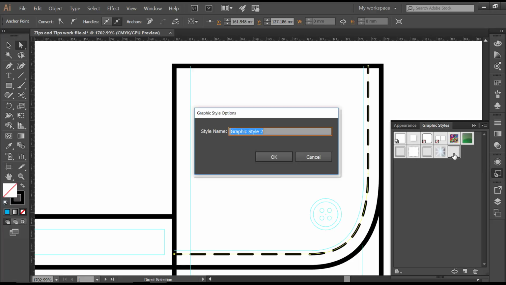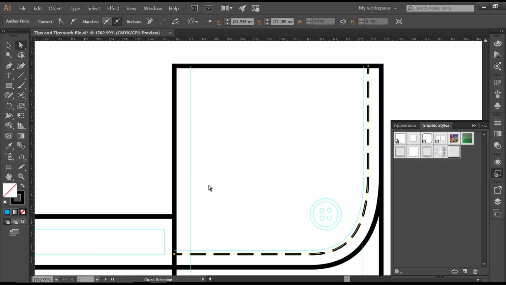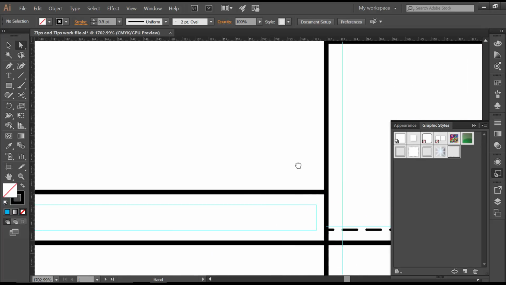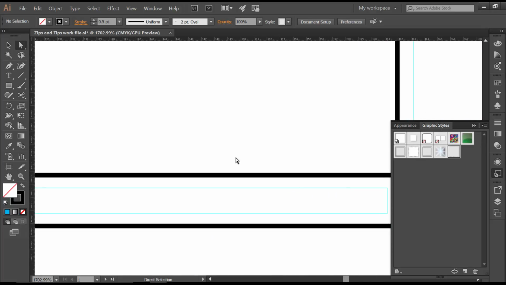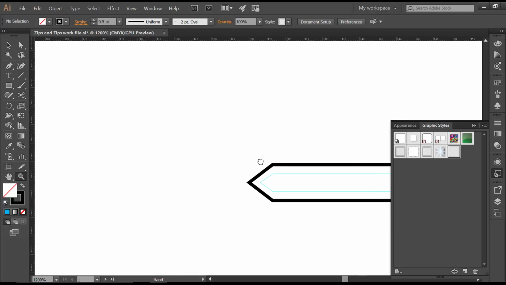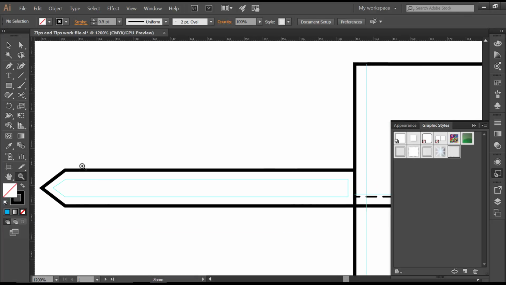So if I double click on that, we can type in here and call this single stitch line. Click OK. Now I'm going to move over to this area of the cuff. Let me just zoom out again and select this shape.